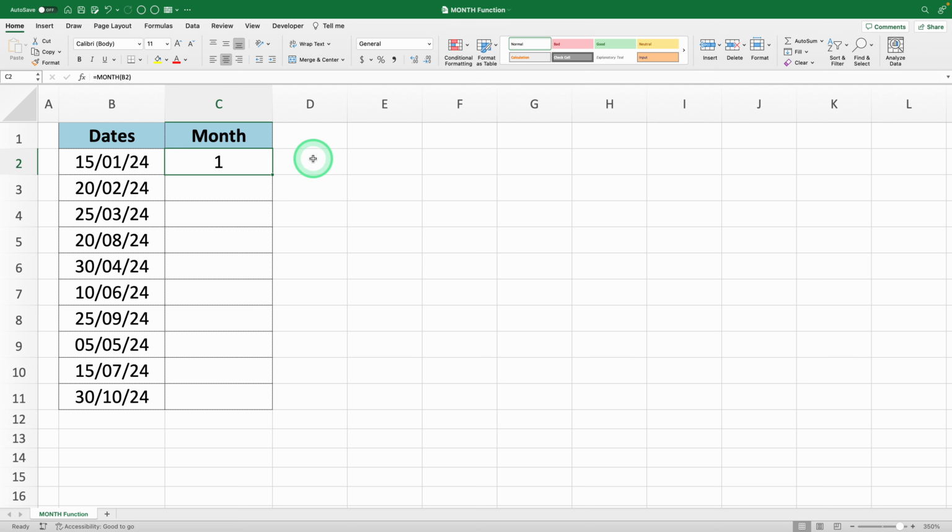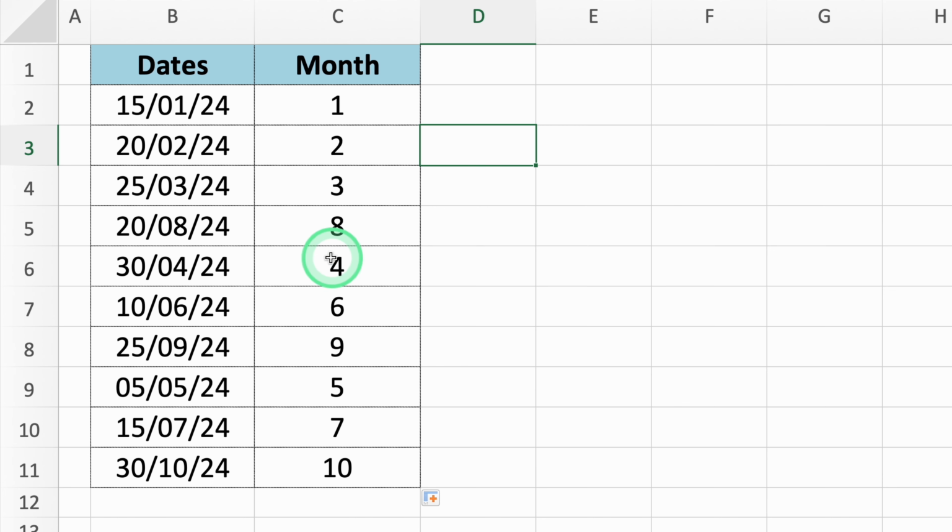Now let's continue. To apply this function to the rest of the dates, simply double-click the green square in the bottom right corner of the cell where you entered the formula. Excel will automatically adjust the formula for each cell in the range, extracting the month from each date. And that's how it works.